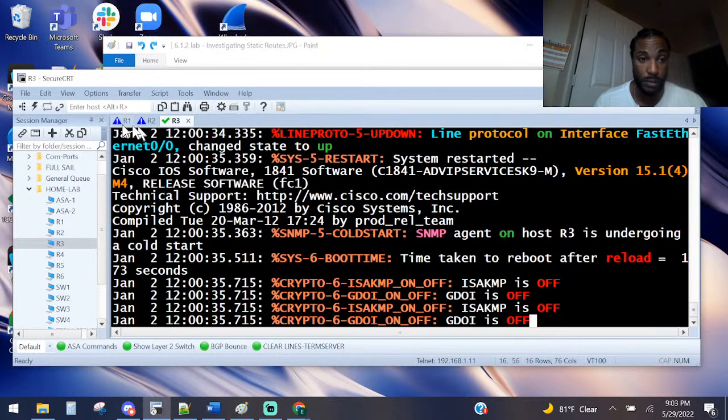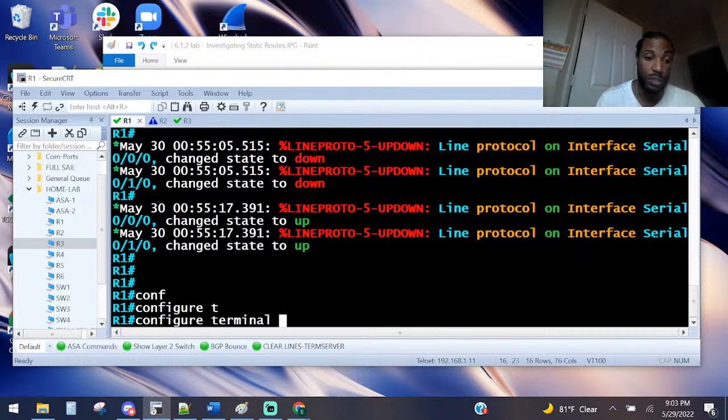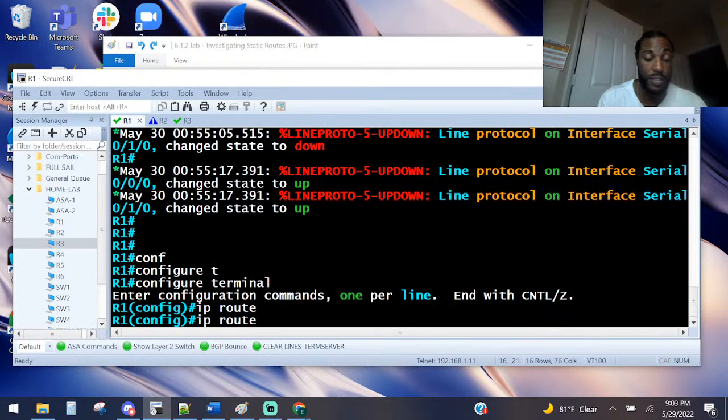So we're going to go to router 1, right? Global config mode. And we say ip route, the same command we've been doing for the past month, damn near, right?